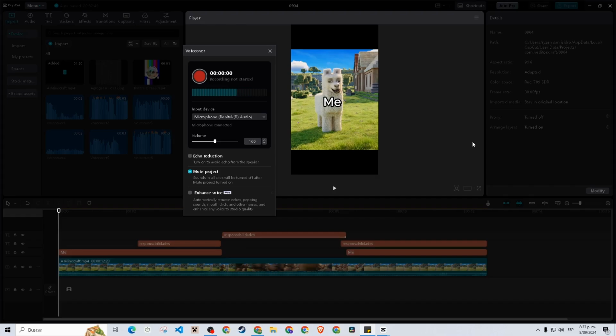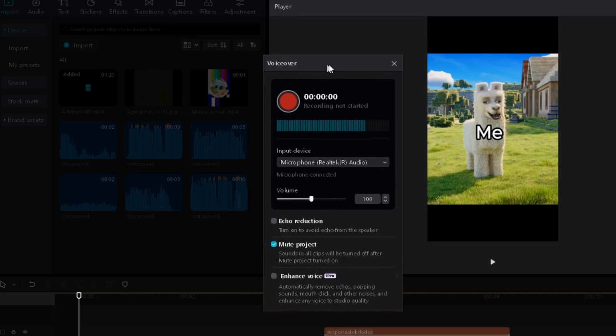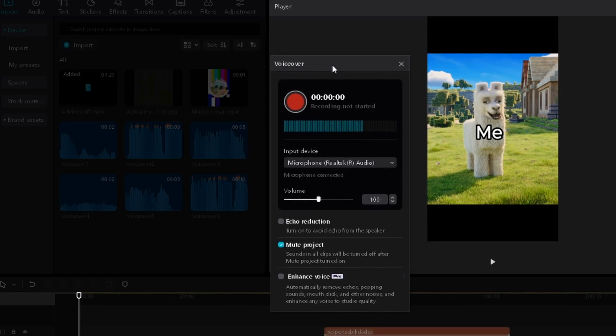Today I'm going to show you how to record with a microphone in CapCut. Well, as you can see, here is this window called VOICEOVER. This is the window that allows us to record using our microphone. This little window has three interesting things.